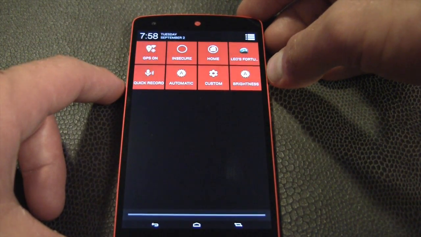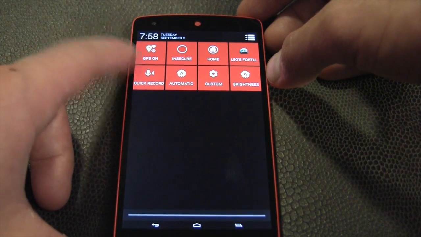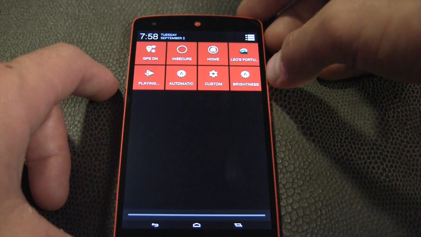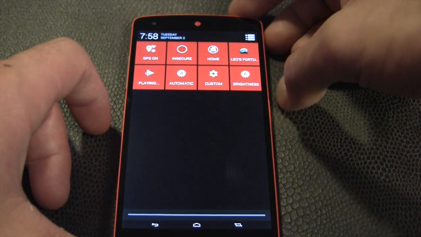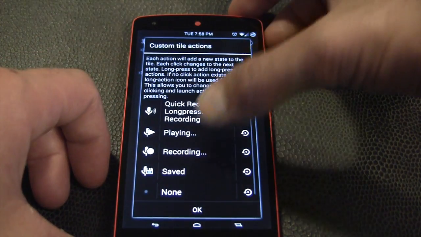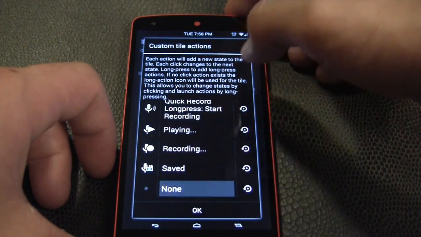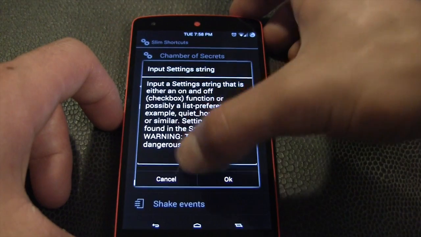Saved. Switches back to the quick record state like a normal quick record toggle does. It starts recording. Press play and it plays like a normal quick record toggle does. And as you can see, it starts recording. This is all through custom tiles and Tasker integration.